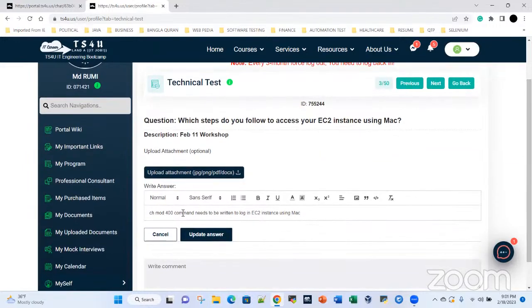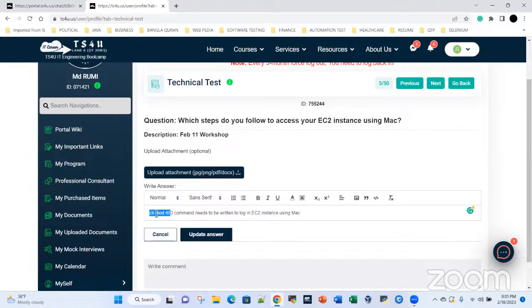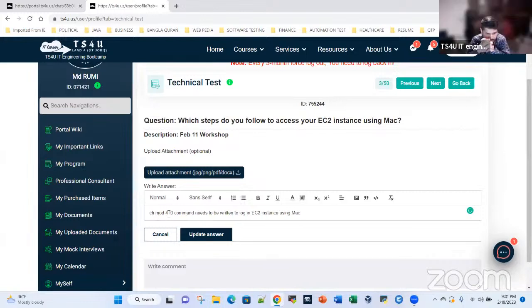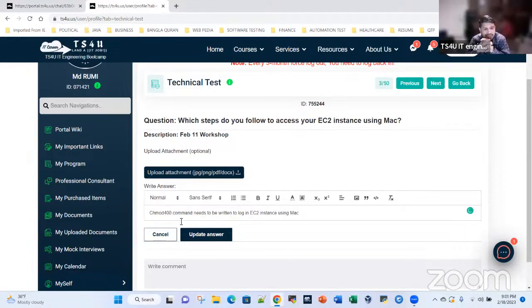This is a small question: which command do you add for the change mode 400 command? Chmod is one word. Why is there a space after ch? The C should be small, and there is a space before 400.